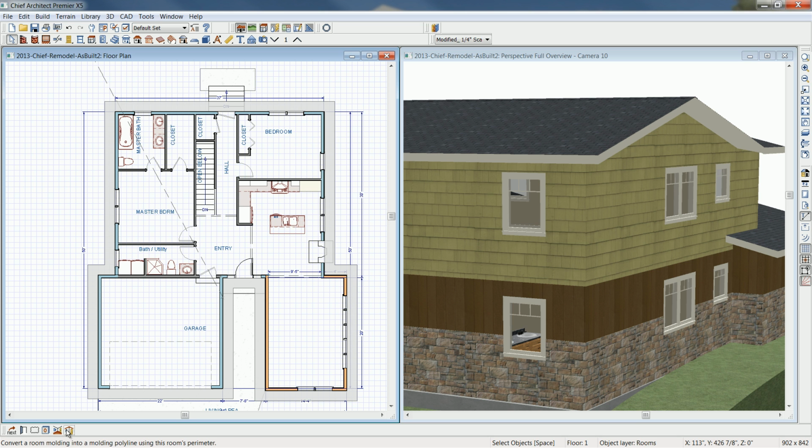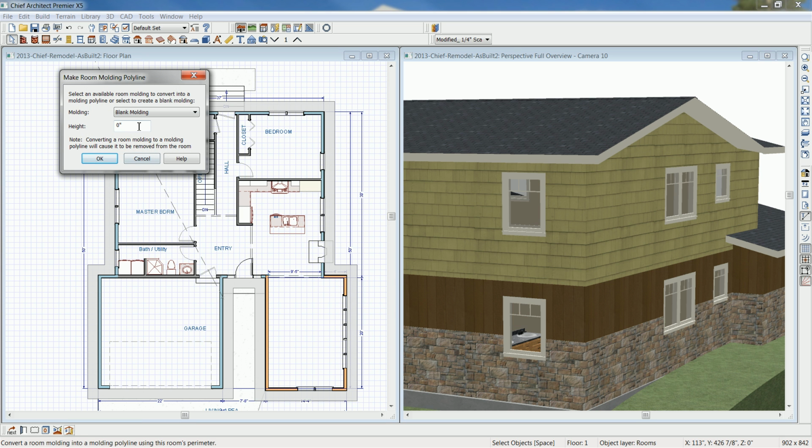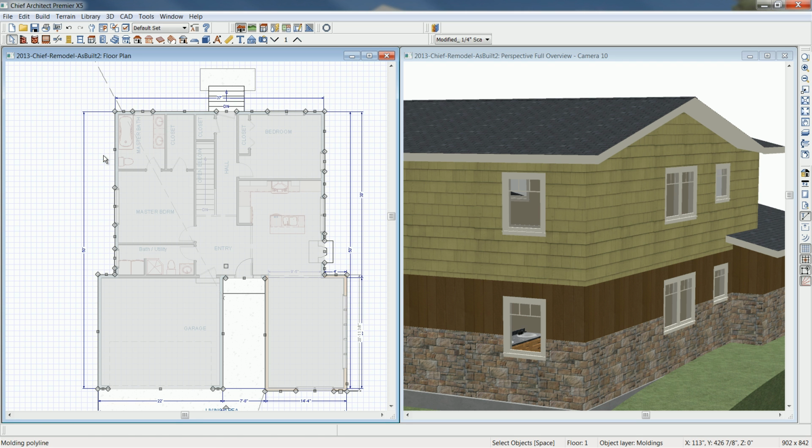So I'm going to click that button down here in the lower left-hand corner of the screen, and I'm going to go ahead and set the height of that molding to be 48 inches. If you recall, when we built that pony wall, we had defined 48 inches for the height of that stone. So let's go ahead and set that to be 48 inches. And once it creates that, you can see the outline of it.